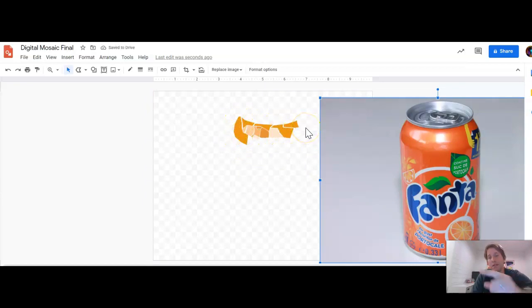And does it look like a soda can yet? No, it doesn't. But I'm pretty early on in the process. But it's going to be a cool design that I can create, okay?